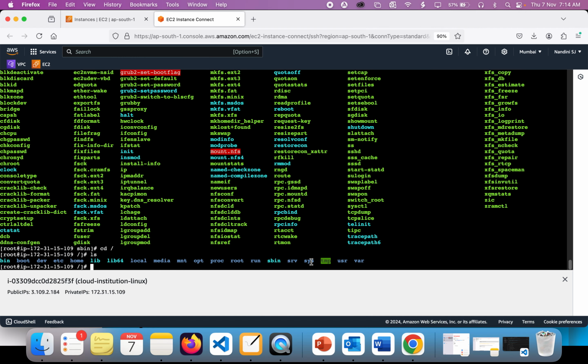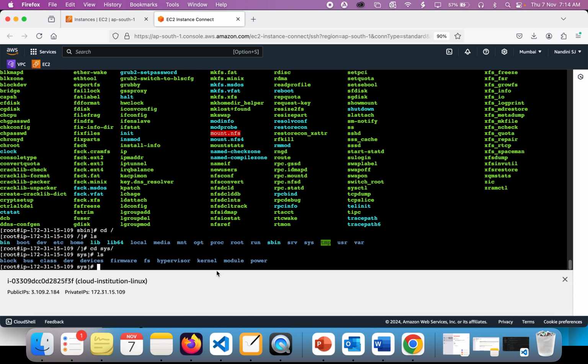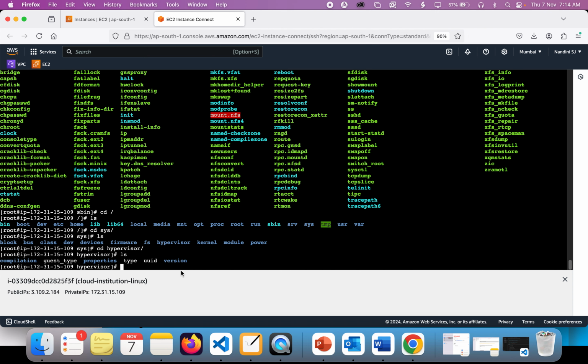Okay, /sys is again system related information: bus, cache, dev, fs, file systems and kernel. All these kinds of system related information will be stored in this one. But this is also not highly asked as an interview question, like what is /sys. This is all system information, like what hypervisors are installed, what type of hypervisor has been installed. All related to system information will be stored over here.